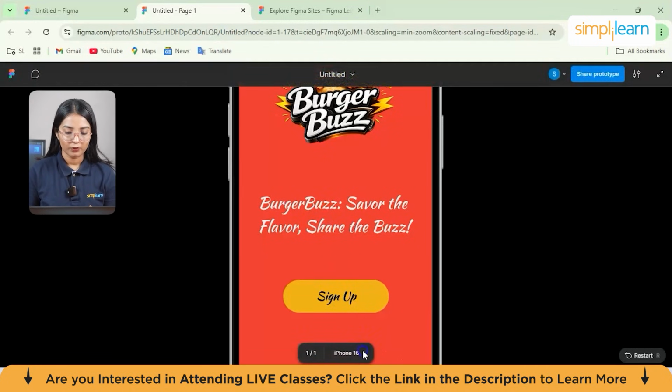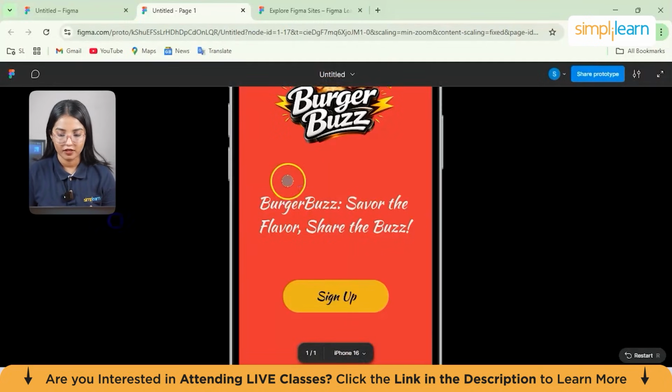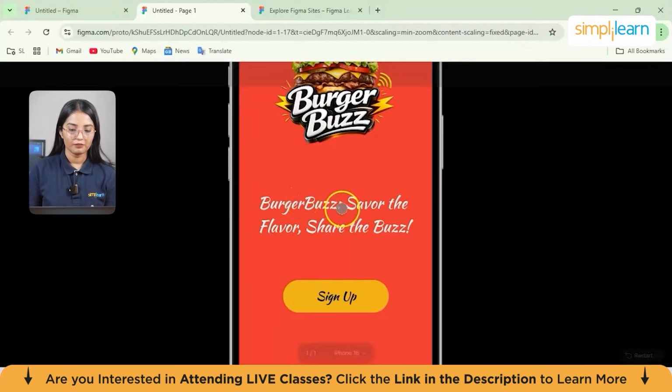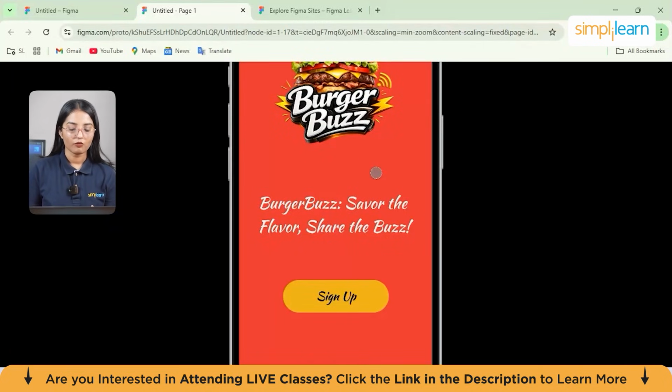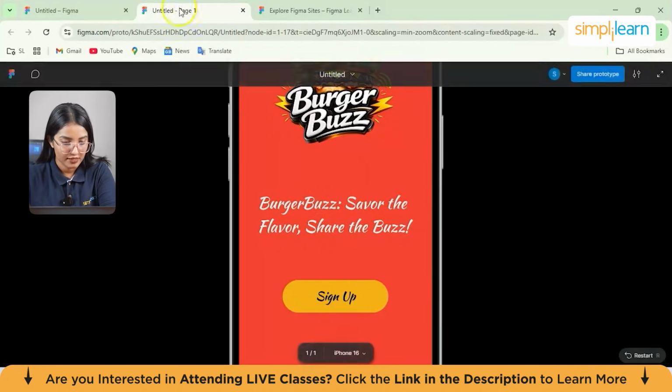Now, you can also view it in other modes if you want. If you have any other phone, you can view it from there. Now, this is the actual preview version. So we'll be creating more frames and more screens, pages for our app design. So let us go back.